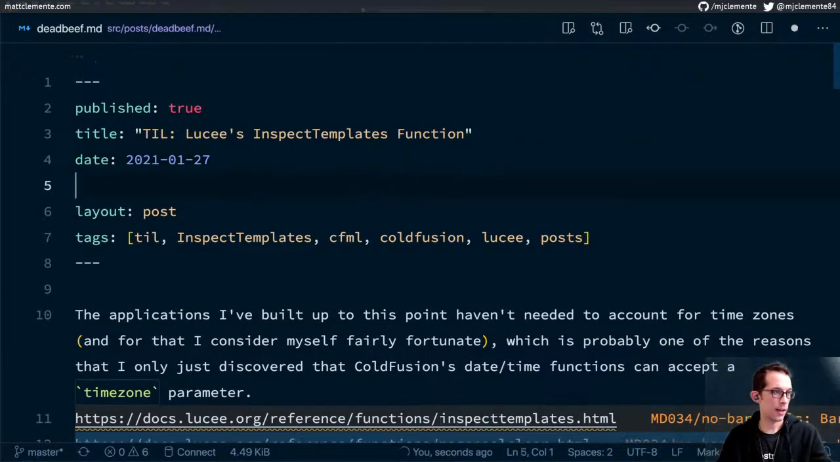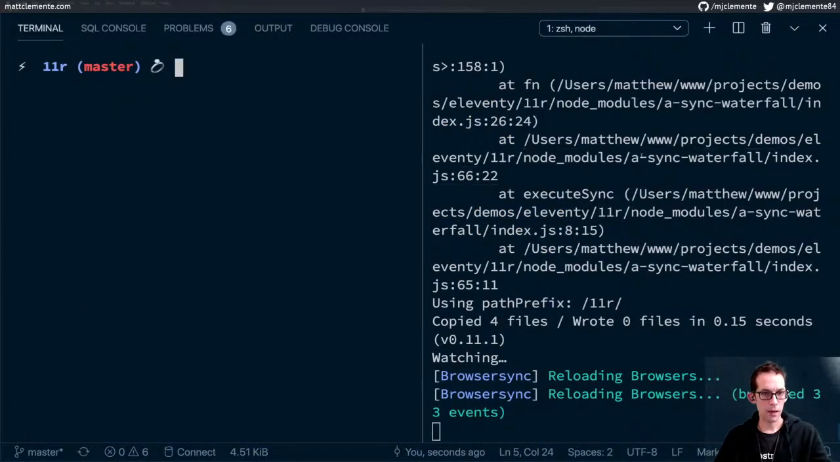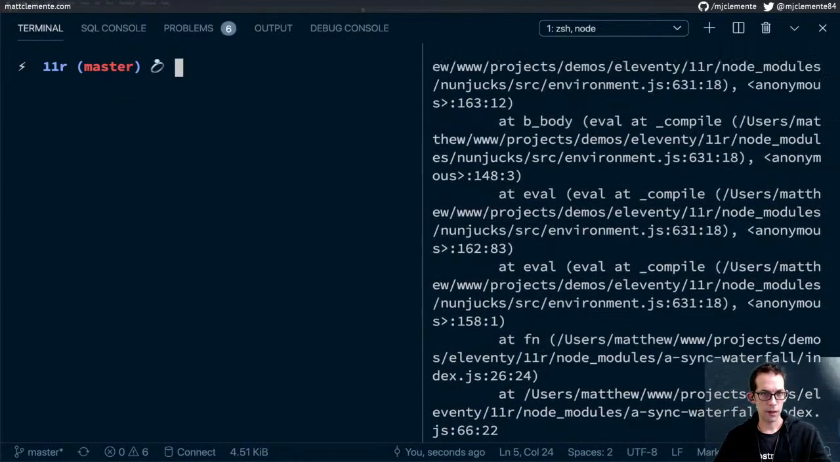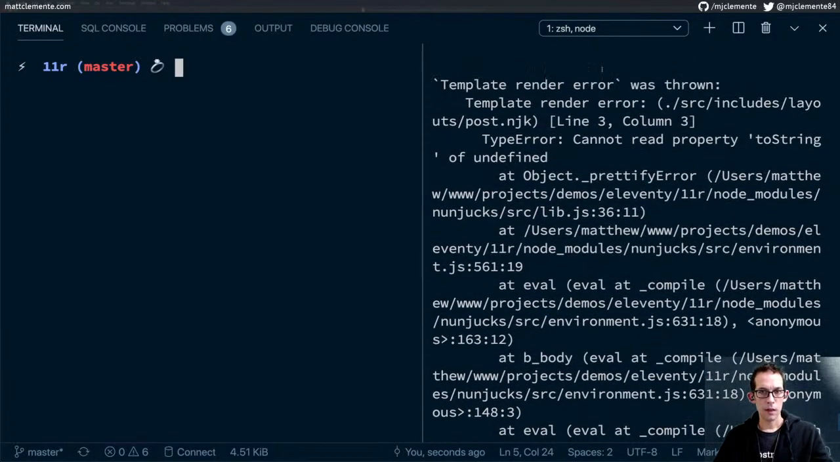Okay, and if we add an EXCER, an excerpt, now I am here. Now I am, wrote it correctly? Alright, we definitely have an error here. Alright. Source includes layouts, post, nunchucks, line through. Okay, so let's just take a look at includes layouts, post.